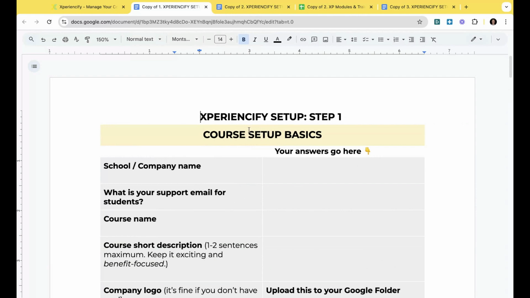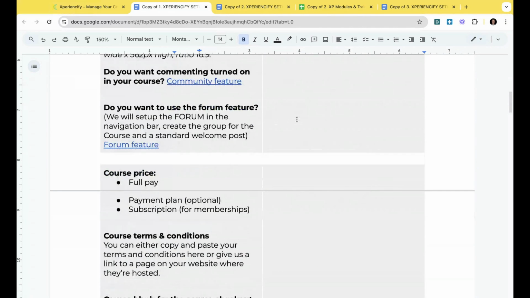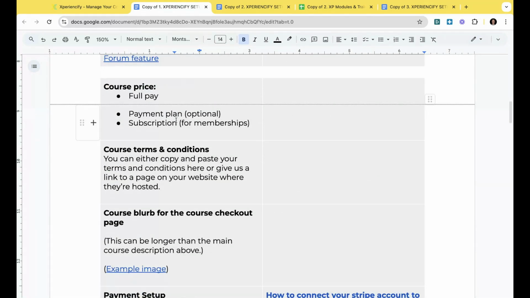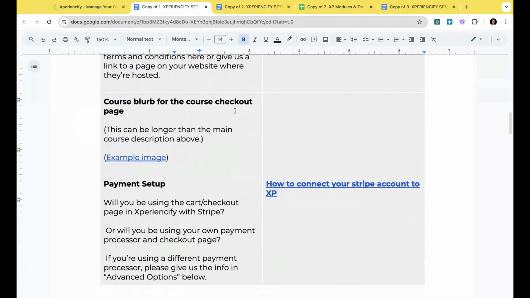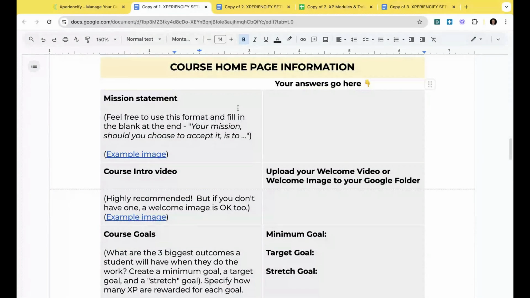For example, here's the template for understanding the basics for your course. What's your school name? What's your support email? What's the name of your course? What are you going to charge for it? Is it going to be a subscription? Is it going to be a payment plan? How are you going to have it? Is it going to be Stripe or is it going to be PayPal?